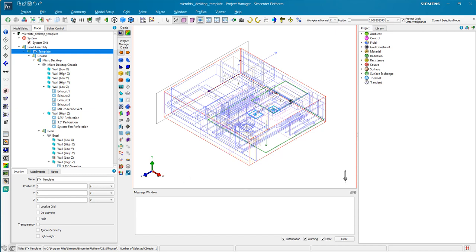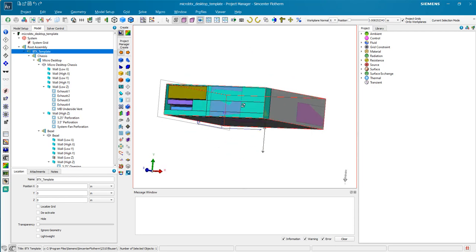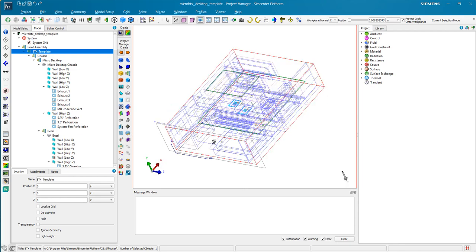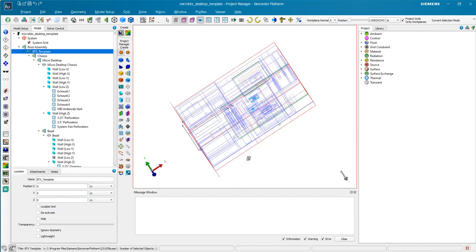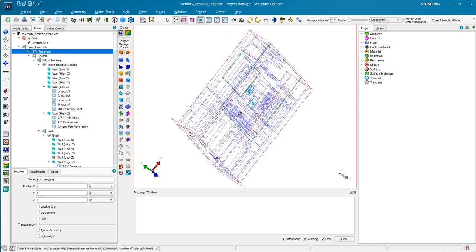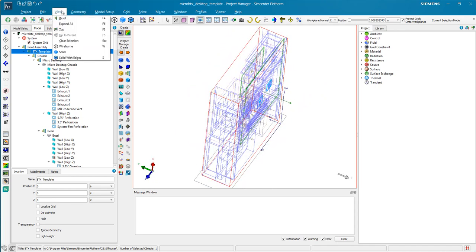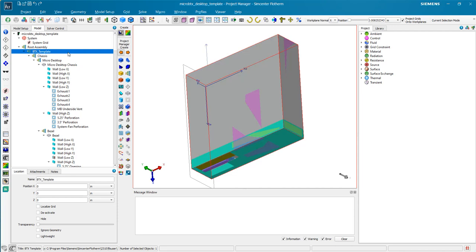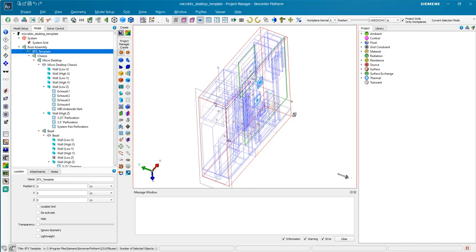I also want to view the geometry in solid mode. In order to do that, I'm going to use S on my keyboard to go into solid mode. And if I press W, it's going to take me to the wireframe mode. This makes it very easy to switch without having to go into the menu and select solid and wireframe. It can also be done using the mouse, or within the keyboard function.